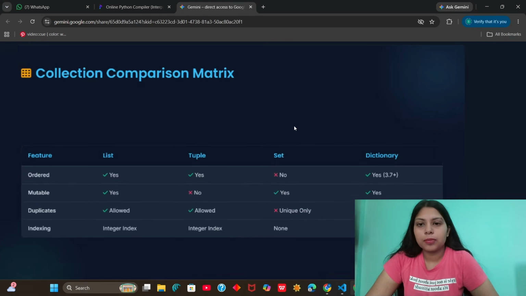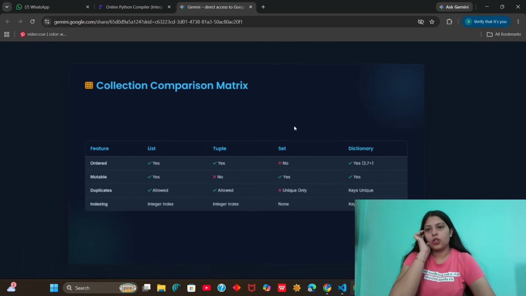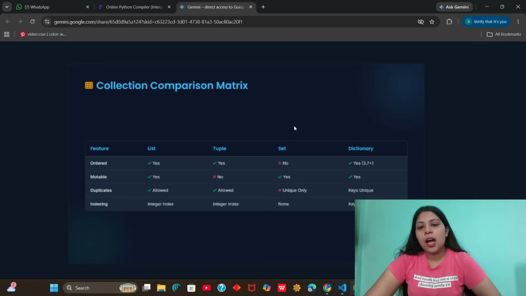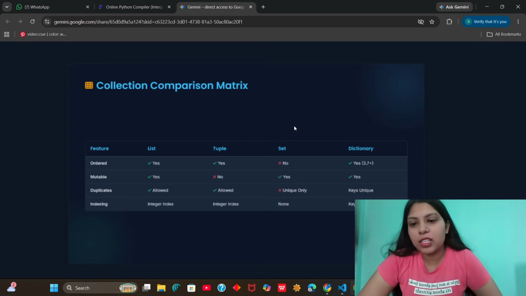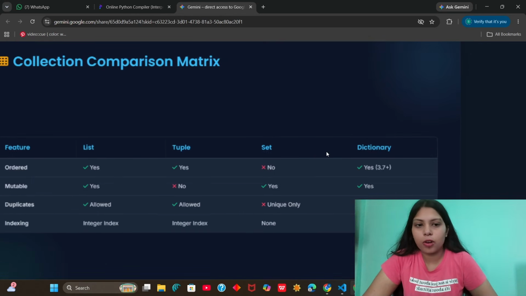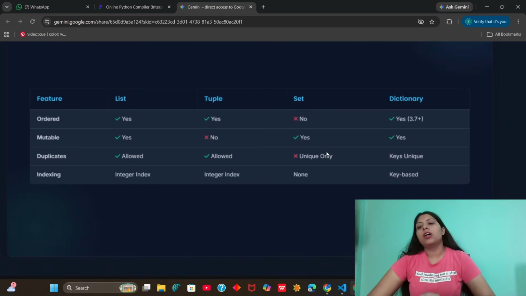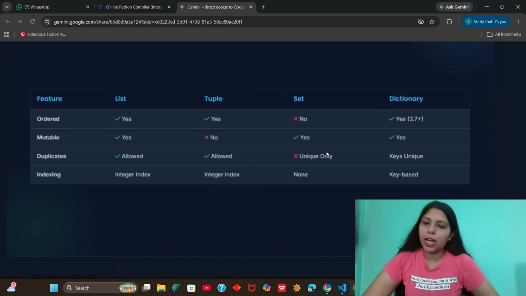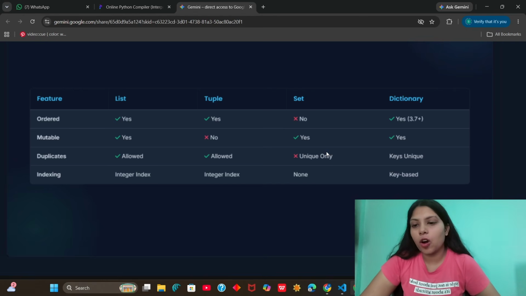So far in this video we learned all the collections that we have here, that is list, tuple, set, and dictionary. Now we have a comparison matrix, so we can know the features of each one of them. The first feature is ordered. Lists are ordered, tuples are ordered, dictionary is ordered as well, as in keys, but sets are not.